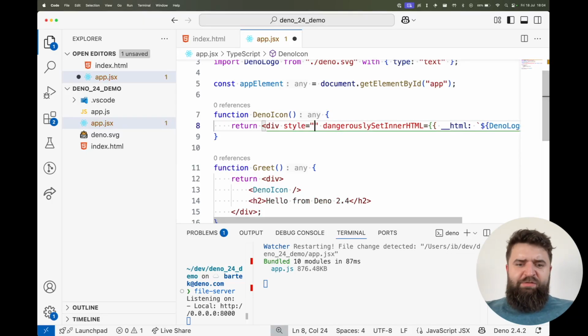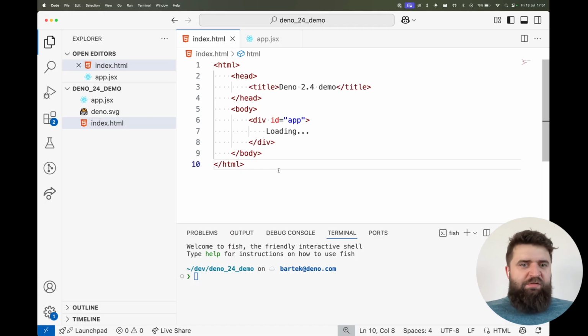Some inline styles here. Yeah, we're doing this like it's 2010. Let's do a really simple web page here. I got some basic HTML going, saying that this is a Deno 2.4 demo, and then we got a single div here that just says we're loading something.